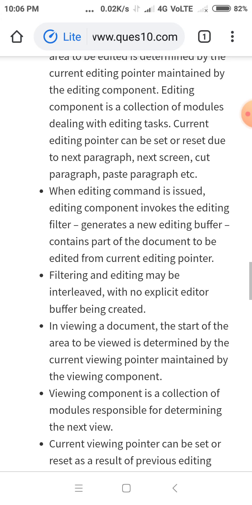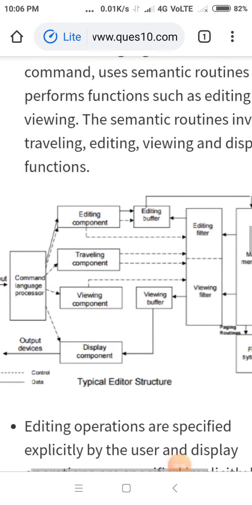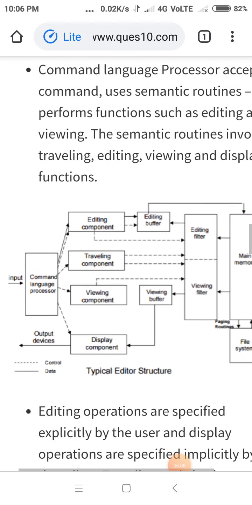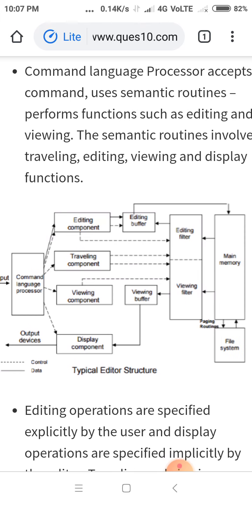Again, you can go through the figure. You can see all the components of the editor. Input is given to the command language processor, and command language processor is of different types: editing, traveling, viewing, display. Display gives your output devices, and all these components are related with the editing buffer and viewing buffer, and again those are connected with the filters, and filters are in the main memory.